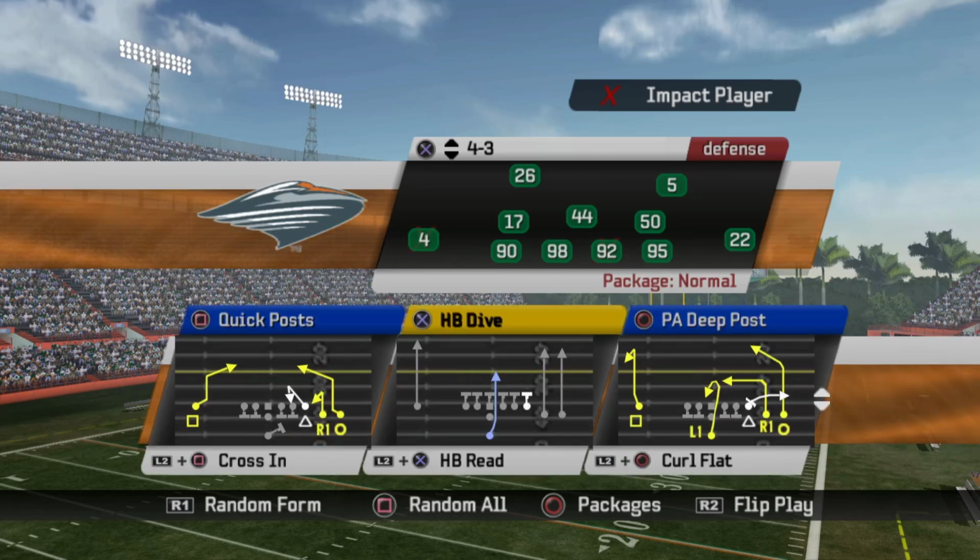Quick post, I'm not a big fan of. The routes just don't work together. I would avoid it. Halfback dive, use it.